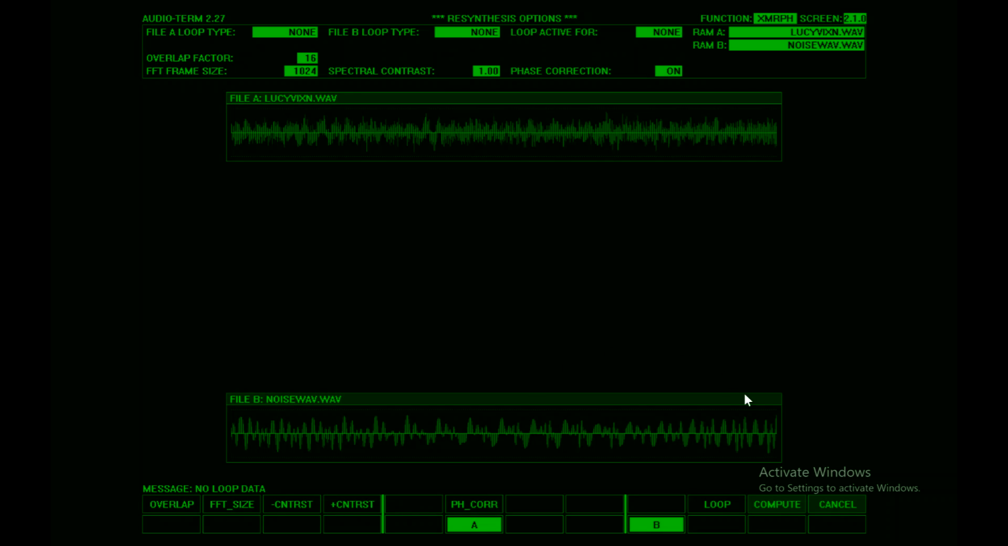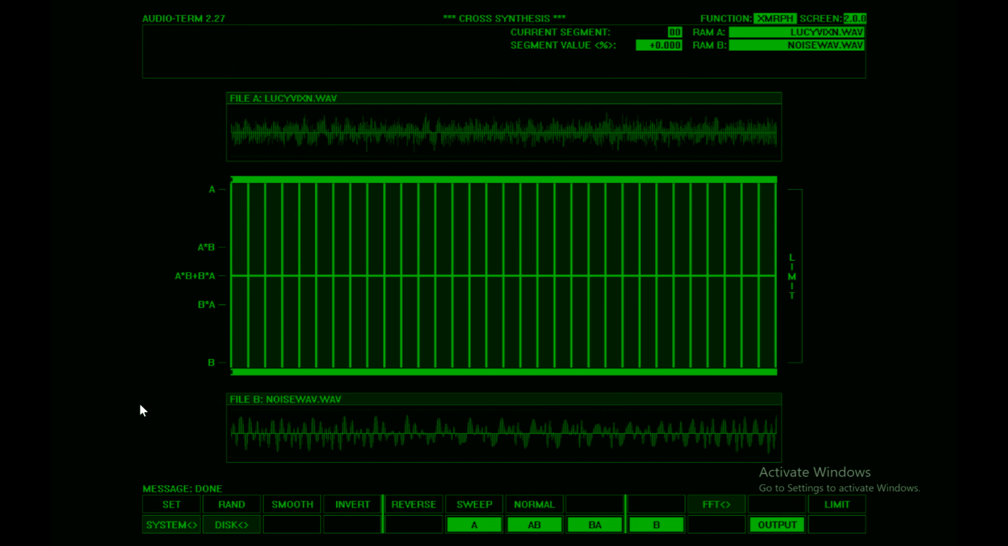So we're going to go ahead. I think we've covered these buttons, so we're going to use them in a moment. We're going to compute, and this is going to be a spectral multiplication of both sounds. And here we've got an envelope, and what we've got here is up at the top is A, and I can audition A, just like on the previous screen, 2 screens ago. Here we've got A.